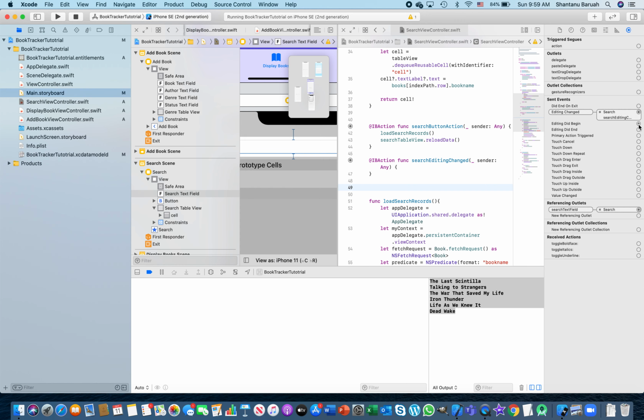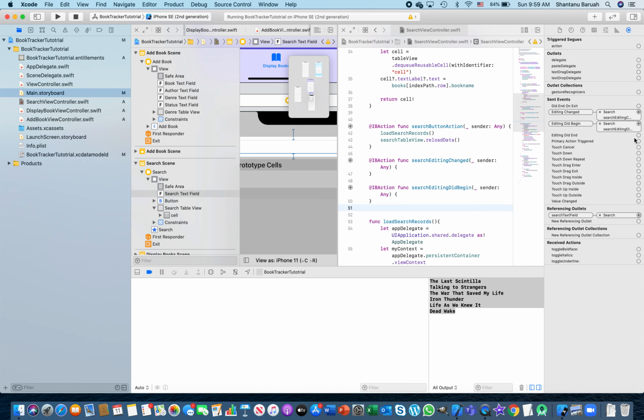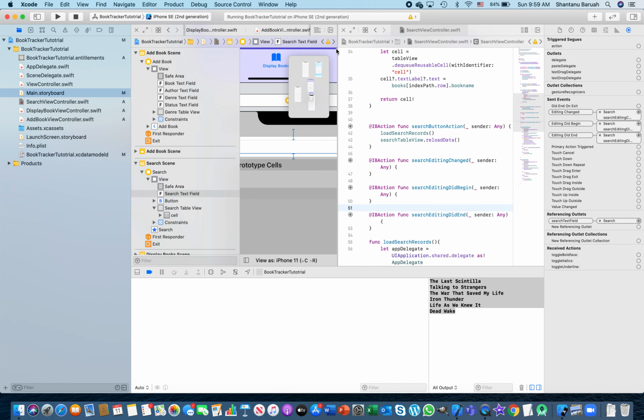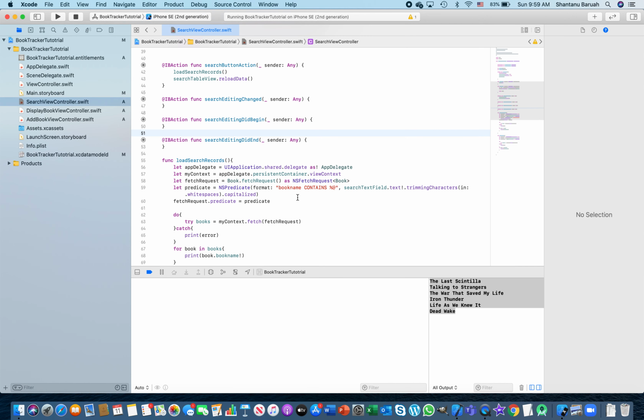Similarly, we will make another connection, hold the command key and drag it here. This is your editing did begin. So you'll say search editing did begin. And then you need the last one, which is editing did end. Say search editing did end. Nice. Now you can X out one of the windows and you're back here. So you have all the three functions, right?